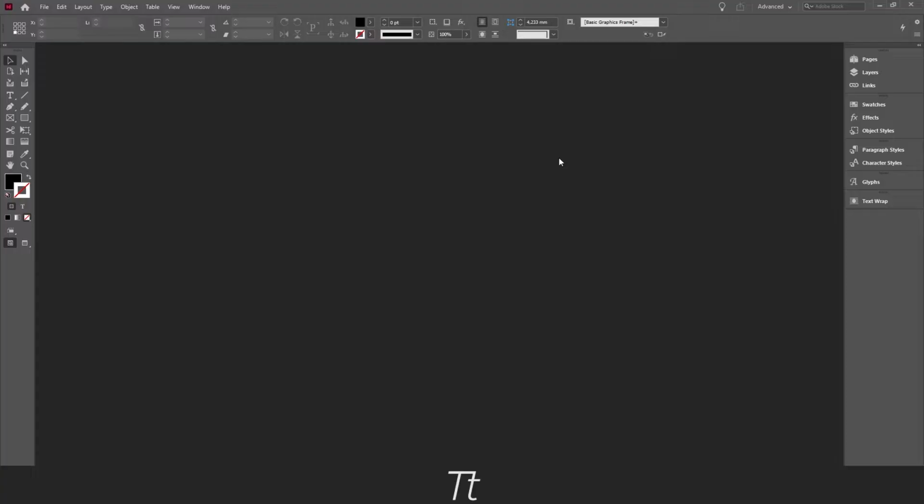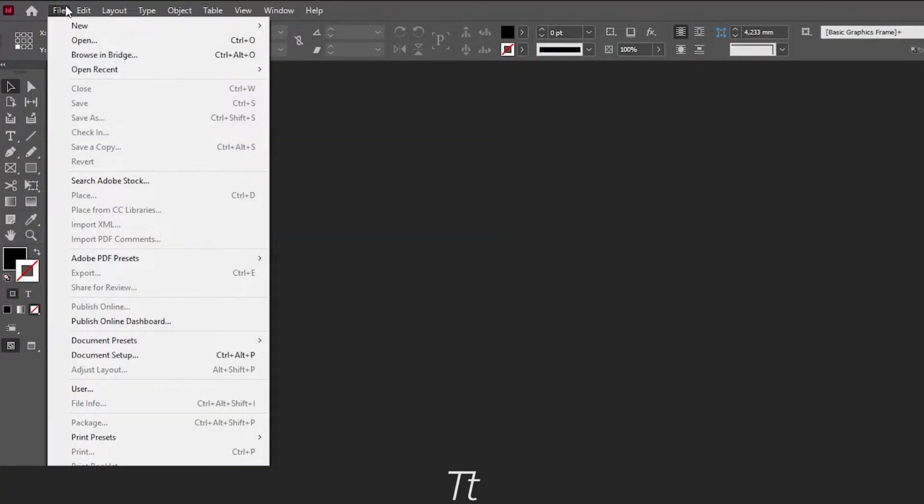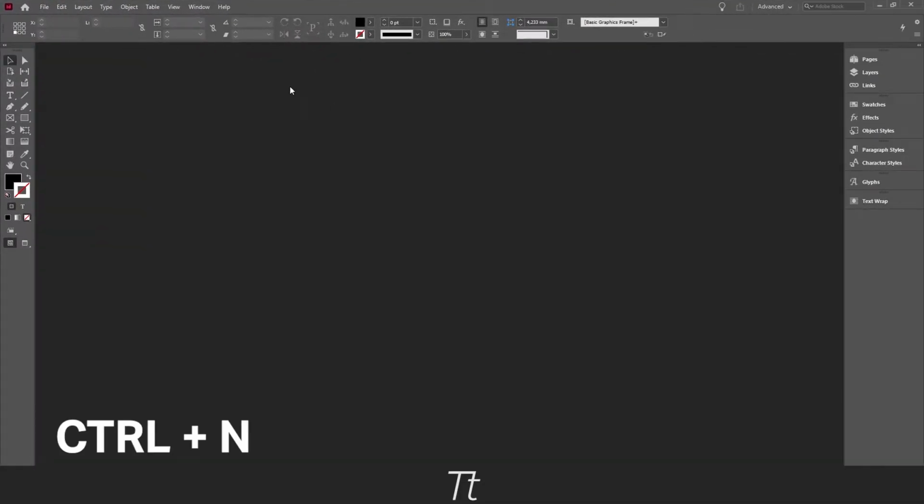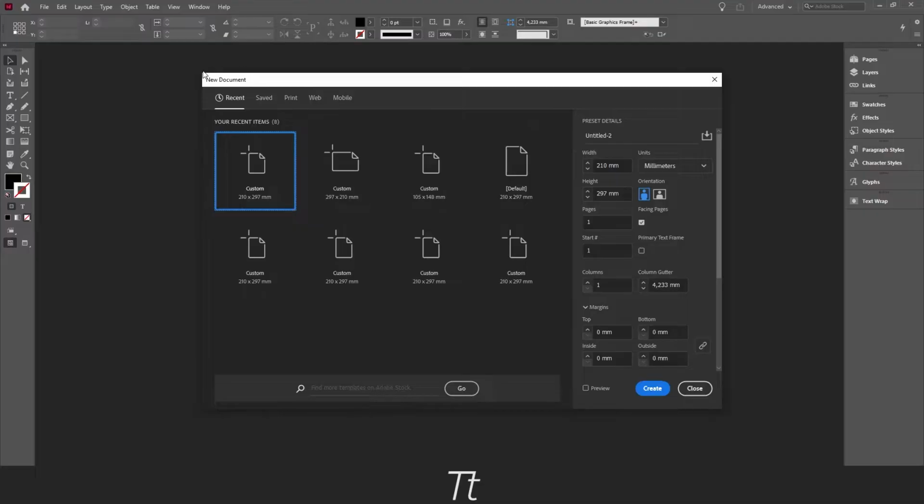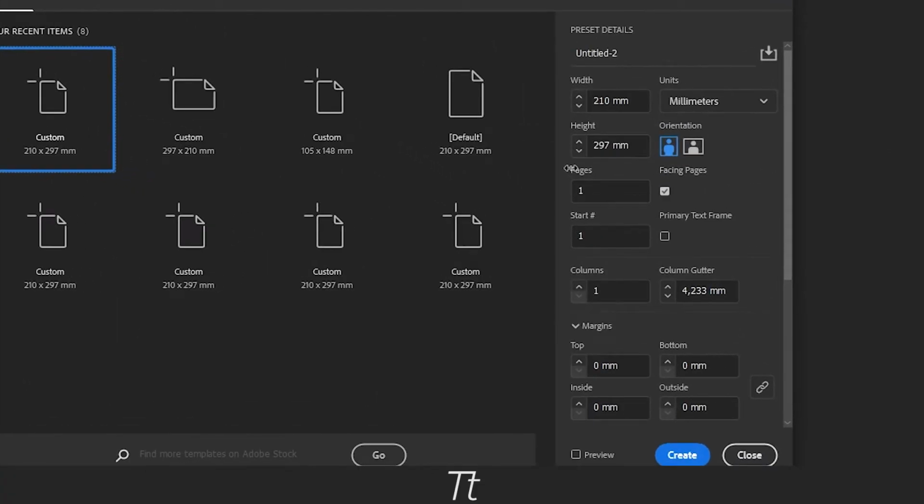You can do that by going up in File and choosing New Document. The keyboard shortcut for that is Control N, and this new document panel will show up. In here you can set the width and the height of your document, and if we go down to the pages right here, we can actually choose how many pages we would like. So let's say we want 5 pages, just like this.